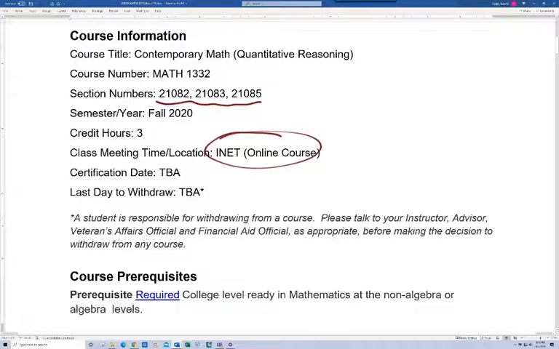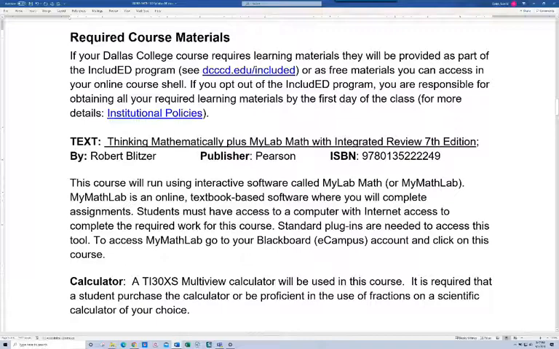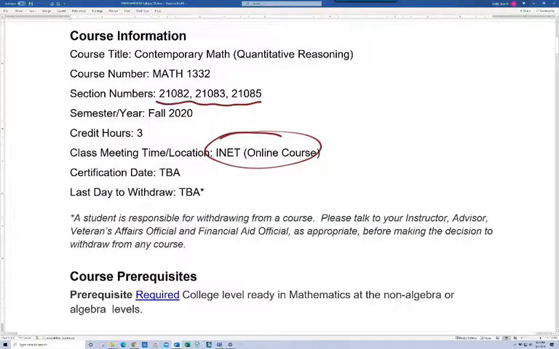Now, as far as the certification date is concerned, I haven't heard what that is yet. But I think it's going to be, hold on just a second. So the certification date is going to be around September 16th. I haven't seen what it is yet, but I'll let you know as soon as I do. And basically, that's when I certify you as attending the course.